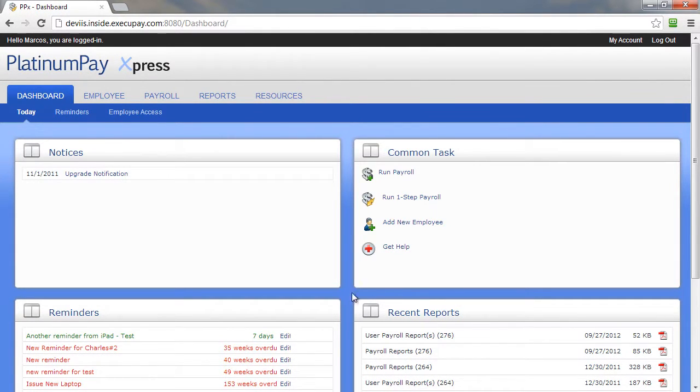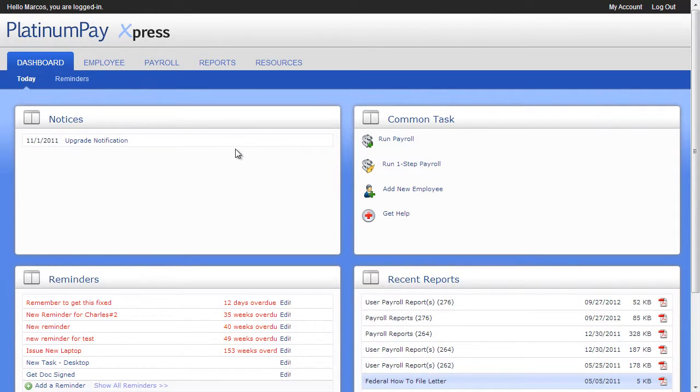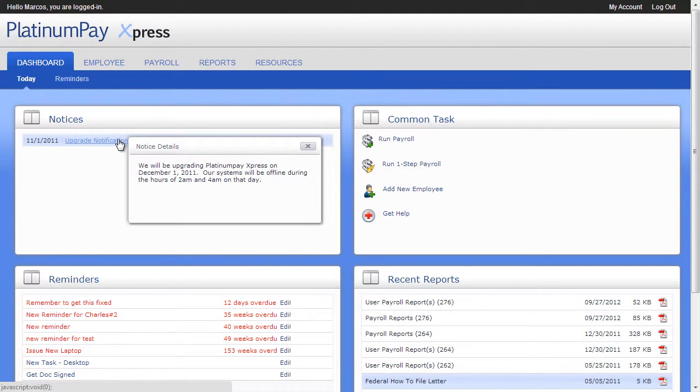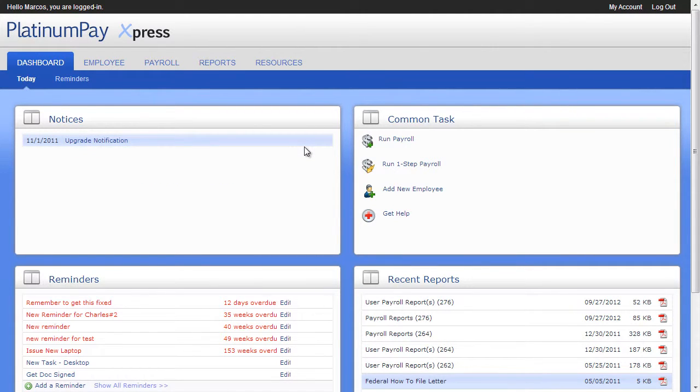Once you have logged into Platinumpay Express, you have an easy-to-navigate system of tabs and subtabs. Your dashboard gives you all your time-sensitive information in one place. Whenever there are notices regarding Platinumpay Express or related services, they will be posted in the Notices panel. Here you will find release notes, new features, important dates and deadlines, and scheduled maintenance periods.